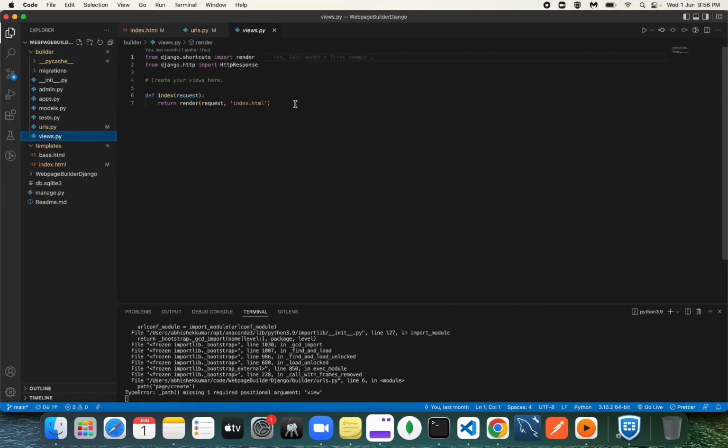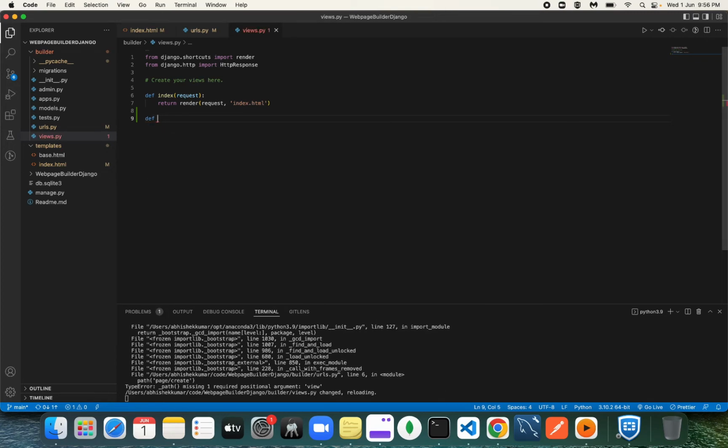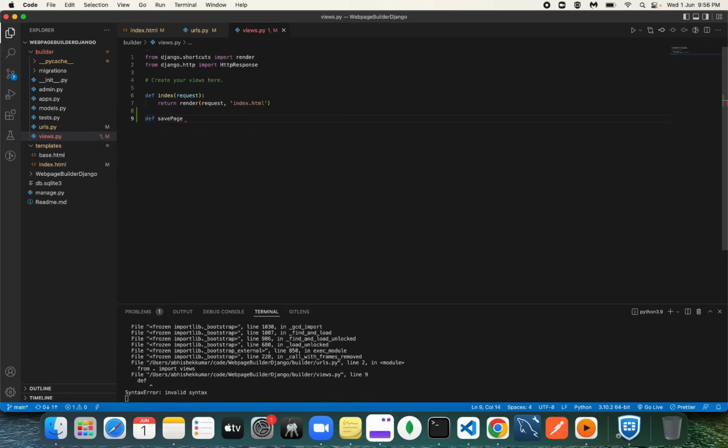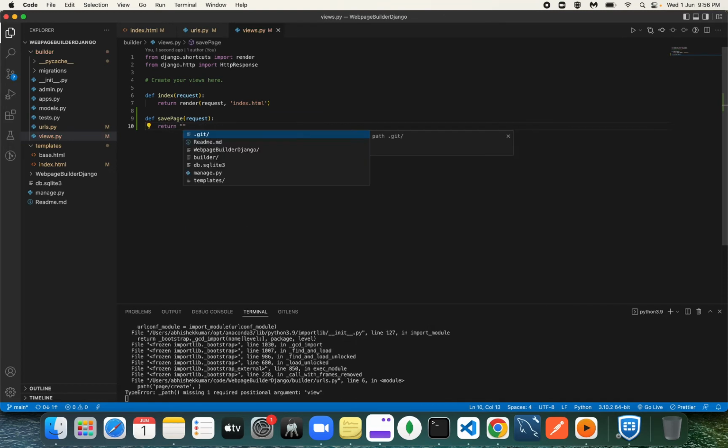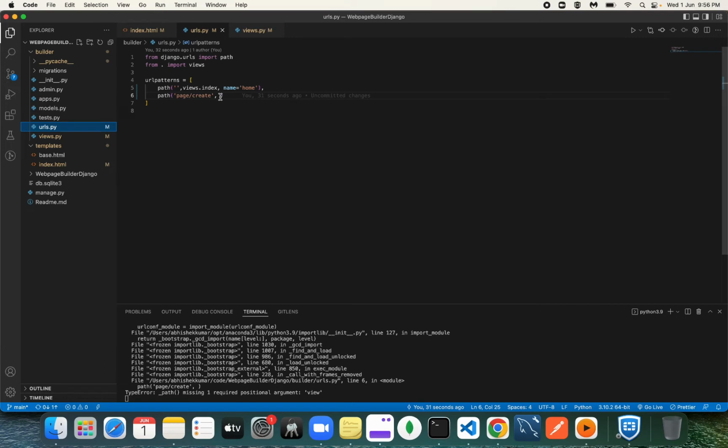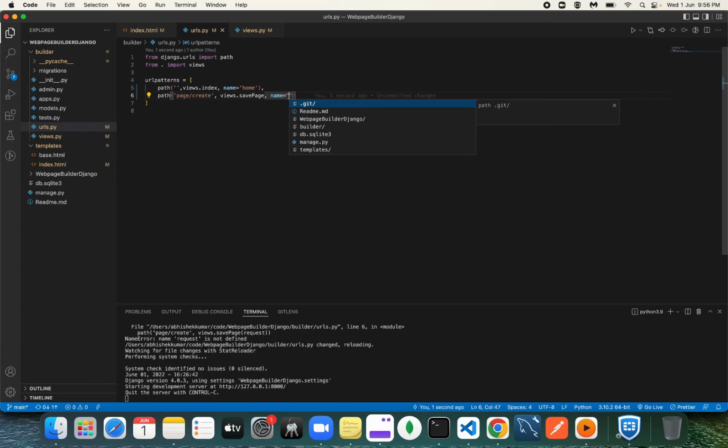Okay, for saving the data we need to create one more method over here. So I'm just going to create def save_page(request). Just don't do anything, just return a simple empty string. Okay, and add it into the urls.py: views.save_page, and that's it. Comma, provide the name as well if you want to include the name, so create_page.